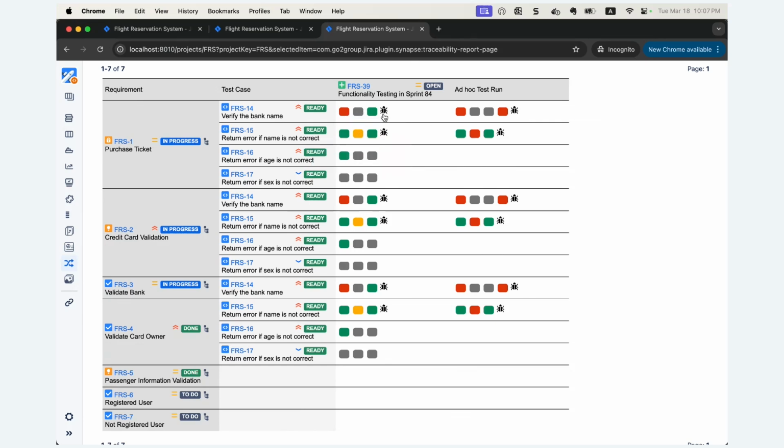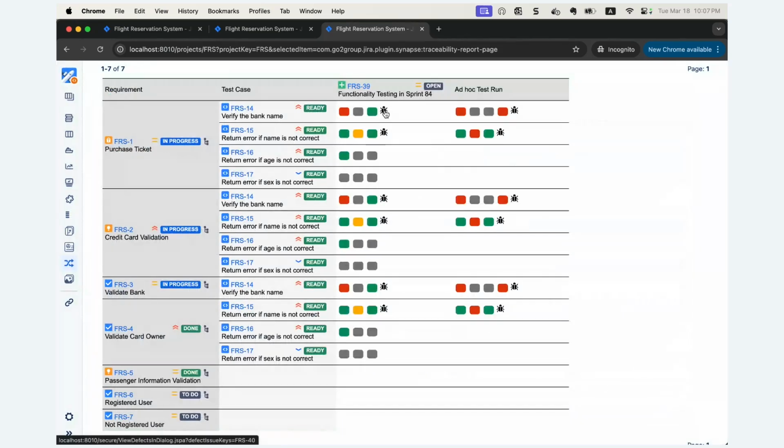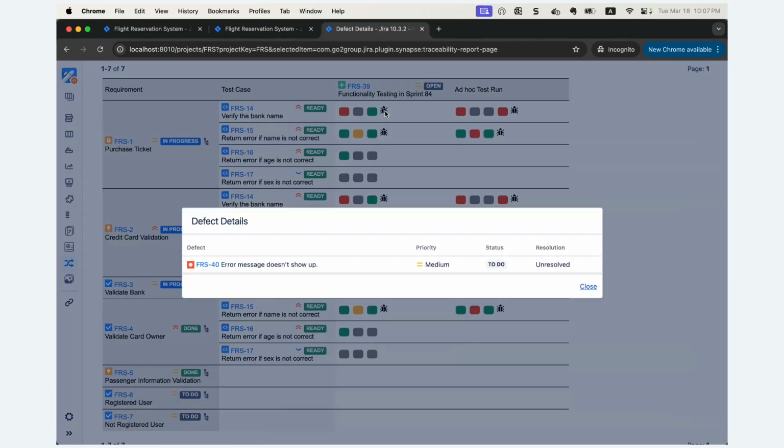And then if you see a defect icon, it is a defect created from the particular test case. In other words, this defect is also created from this requirement. So this is the traceability from requirement to test case to execution result and until the defects. So everything is recorded here in this report.